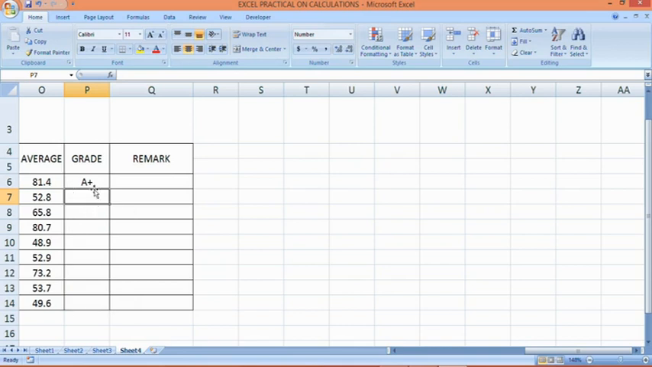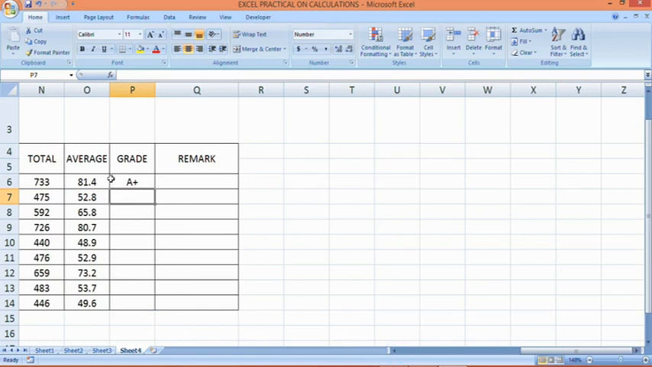You now see that Excel automatically, based on the fact that this first person is having 81.4, is giving this person A plus as the grade. Then drag it down, as we mentioned. Then leave it. Excel will automatically indicate that this person is having C, this person is having B, this person is having A plus, and this person is having D. And this is 48.9.